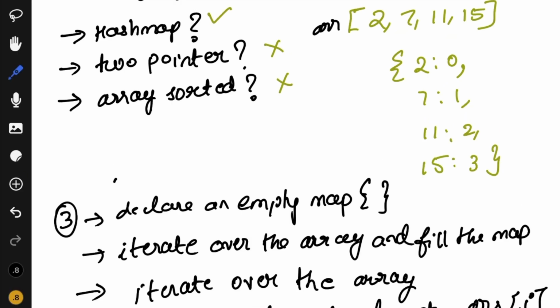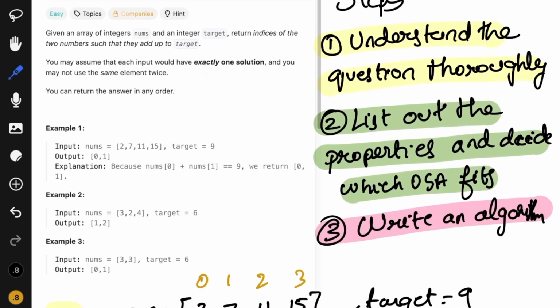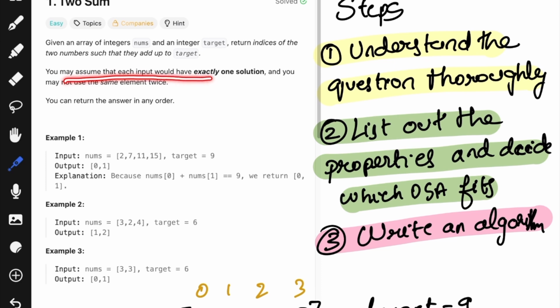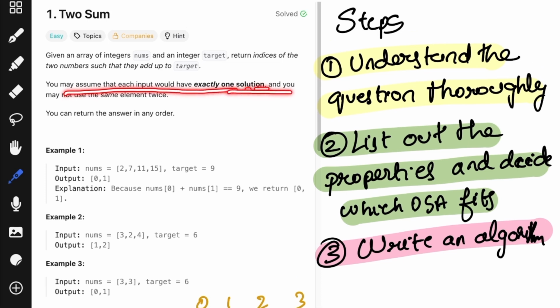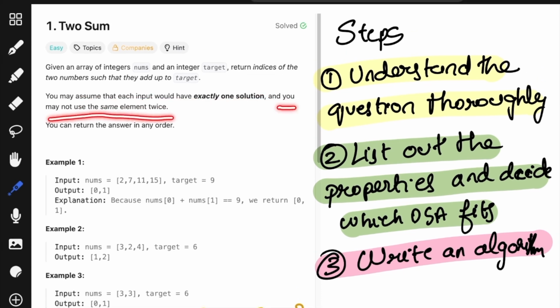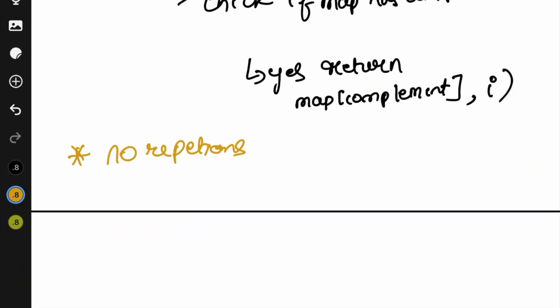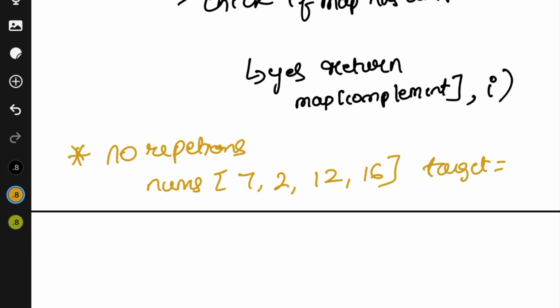Now, there's one important thing that we've missed. If you come back to the question, you may assume that each input would have exactly one solution and you may not use the same element twice. There cannot be any repetitions. Let me explain by taking another example. Let's assume the nums is 7, 2, 12 and 16. The target that I want to make is 14.